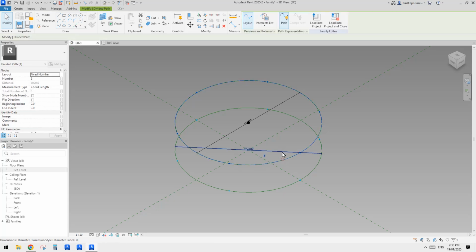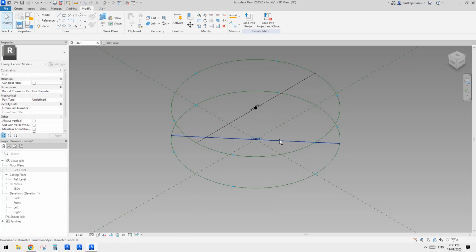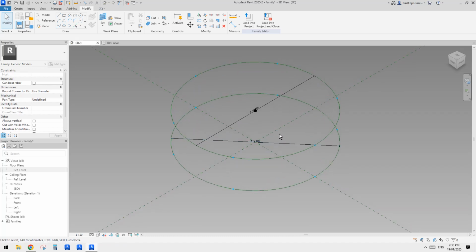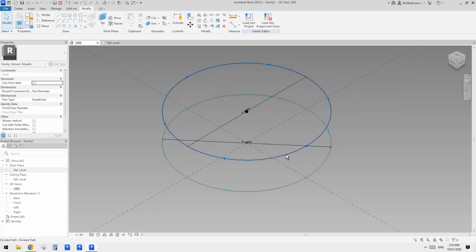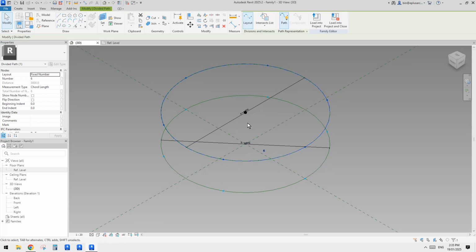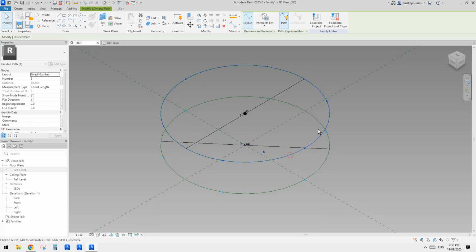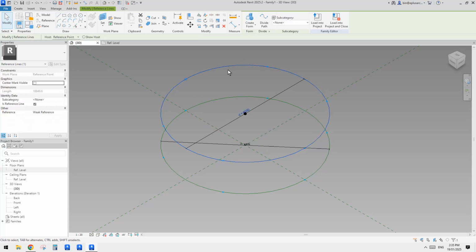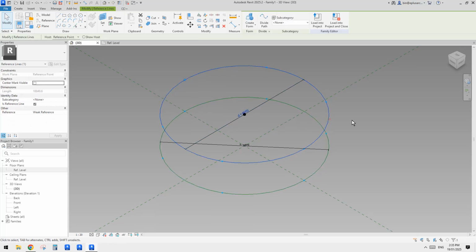Yeah, maybe this doesn't really work. But what I would try to tell you about this one is sometimes it works, like sometimes you rotate and then it works. But once you create a divided path, and then you rotate after that, when you rotate the reference, it won't affect the divided path anymore.